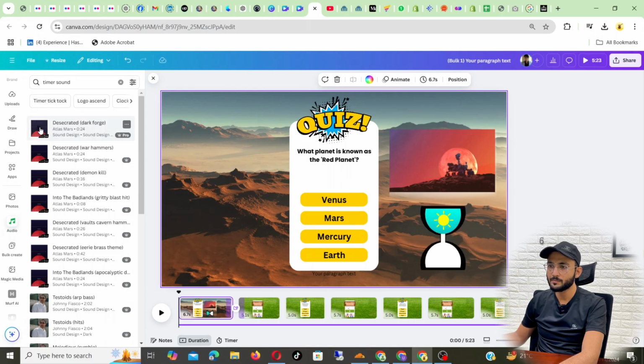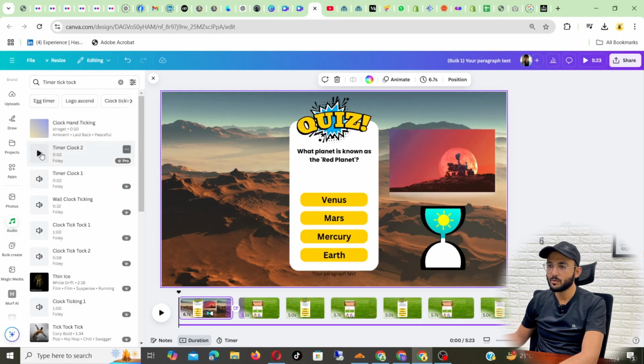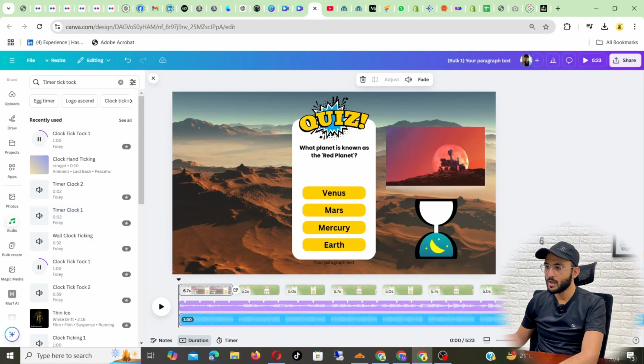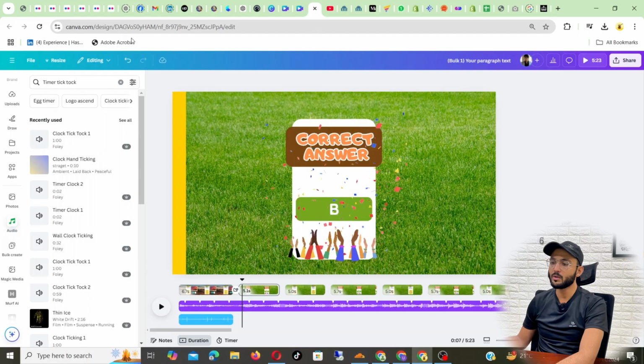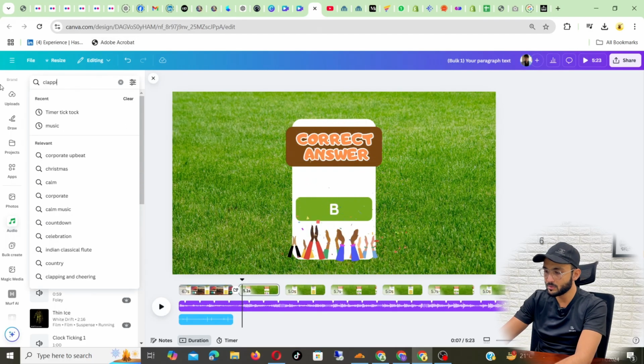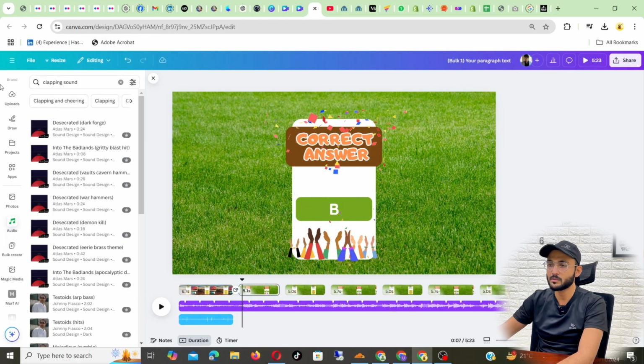and we want timer tick tick sound. Okay, yeah, something like this. And this looks good. Okay, so I have added this, but now of course I want to crop this from here. Okay, now I want a clapping sound here, so let's search clapping sound.